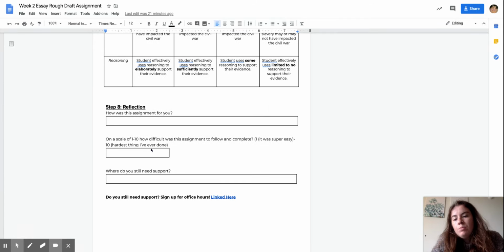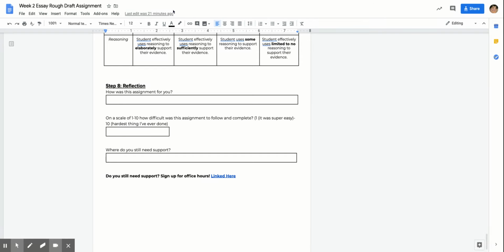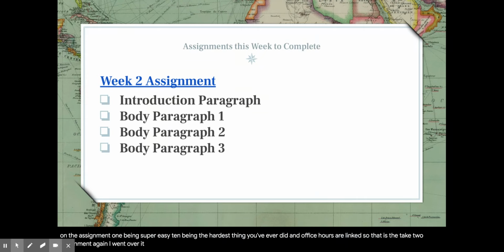And then check the rubric to make sure you did everything right and reflect on the assignment. 1 being super easy, 10 being the hardest thing you ever did. And office hours are linked. So that is the week 2 assignment. Again, I went over it pretty quickly. That's because I really went over it more in depth in the video that's attached in step 1 of the assignment. So go ahead and look at that if you still have questions.